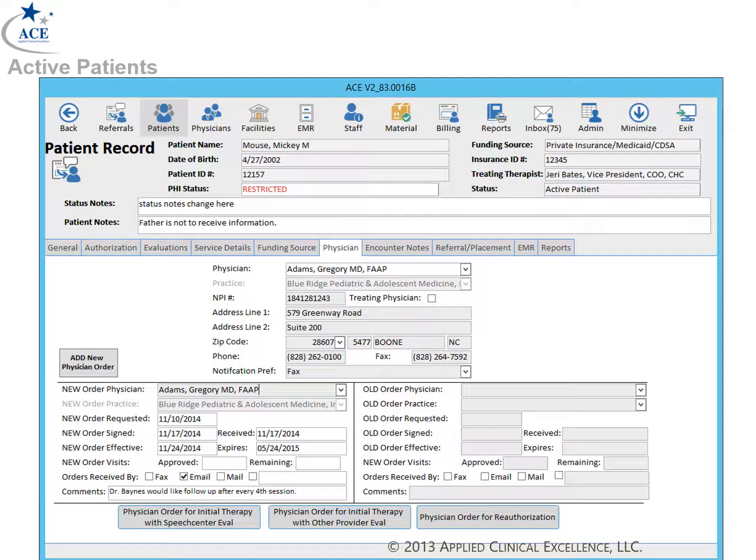On the Physician tab, we see the patient's treating physician and the physician that has signed the order. The user may select the physician from the drop-down menu, but it's populated based upon our physician's records that are set up in the database. Every time an evaluation is signed and sent to the EMR automatically, the ACE program will then automatically fax the evaluation after hours to the fax number associated with the physician. Anytime a new physician order is received and that date is entered, the billing group will receive a notification.